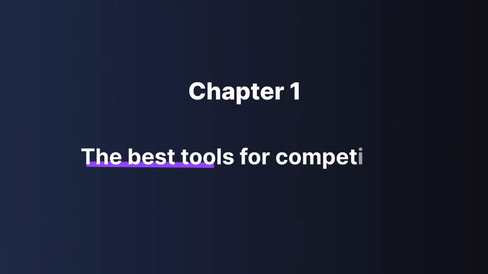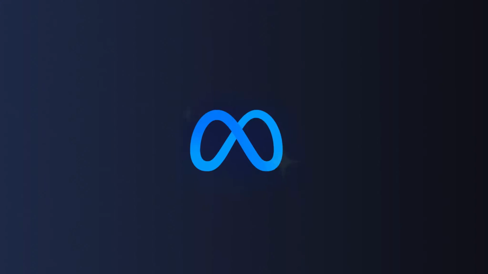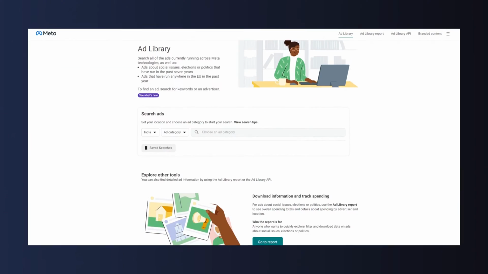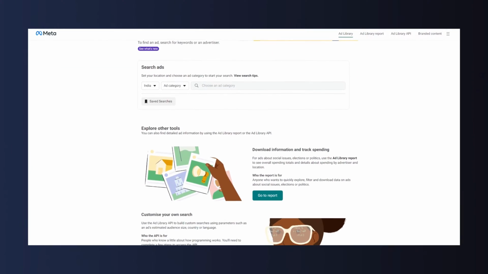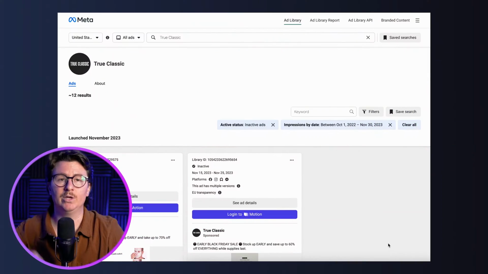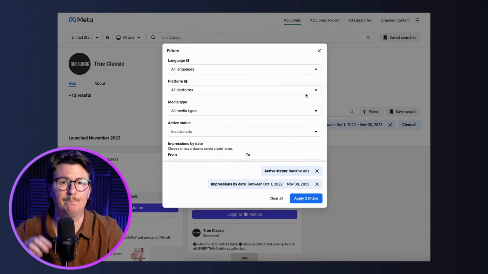Chapter 1, the best tools for competitive ad analysis. The first tool that every performance marketer should be looking at and using is obviously Meta Ads Library. I know, it's table stakes for sure, but let me show you what to do and look for once you're inside there. In this example, we're gonna look at True Classic, the apparel company, and if we use some of Meta's filters, we can actually get pretty smart with it.